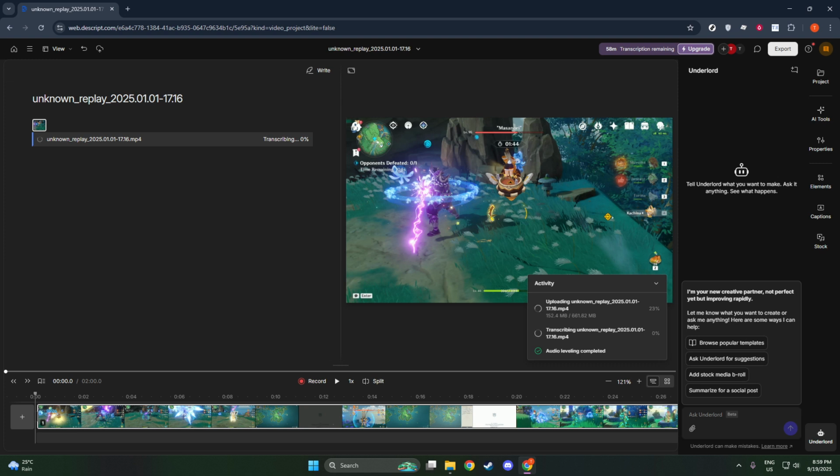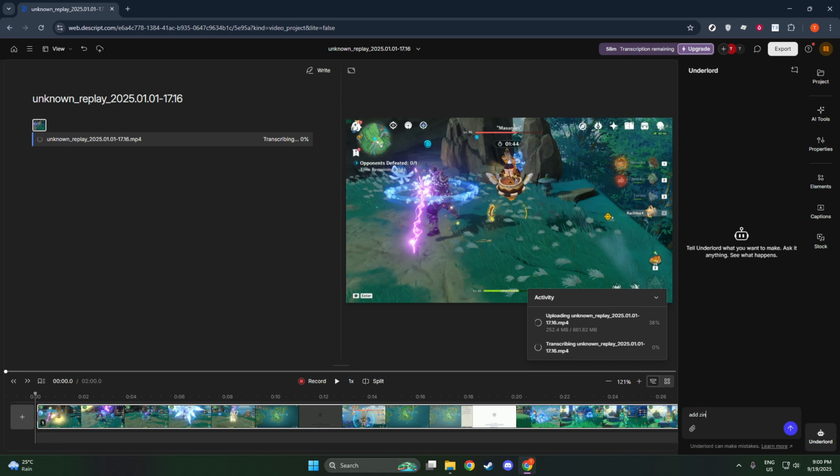For instance, if you want to create visual interest right from the start, you might instruct Underlord by saying, "Add zoom in and outs at the start of all of my scenes or jump cuts." This command tells the AI to automatically introduce a sense of motion and focus change whenever a new scene begins or there's a jump cut. These zoom effects can guide the viewer's attention and help accentuate key moments or transitions in your video.